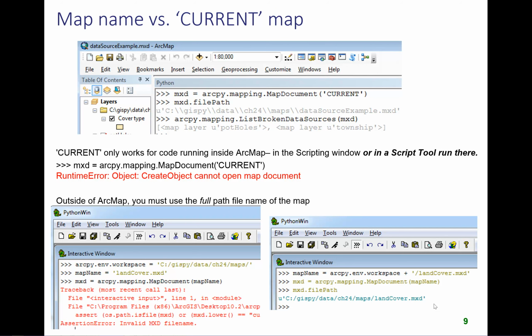And in the homework assignments, we have you use the full path file name because we don't want to have to launch ArcMap to run the code for each student.